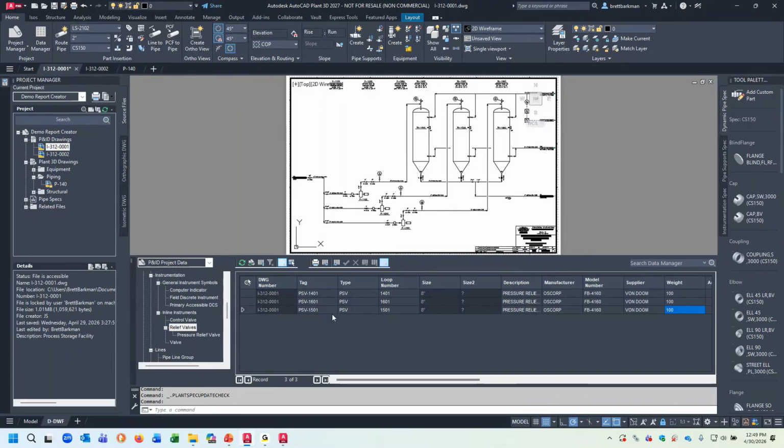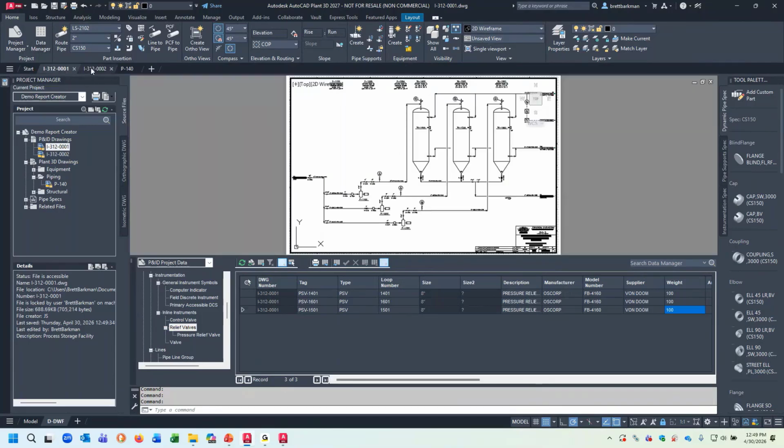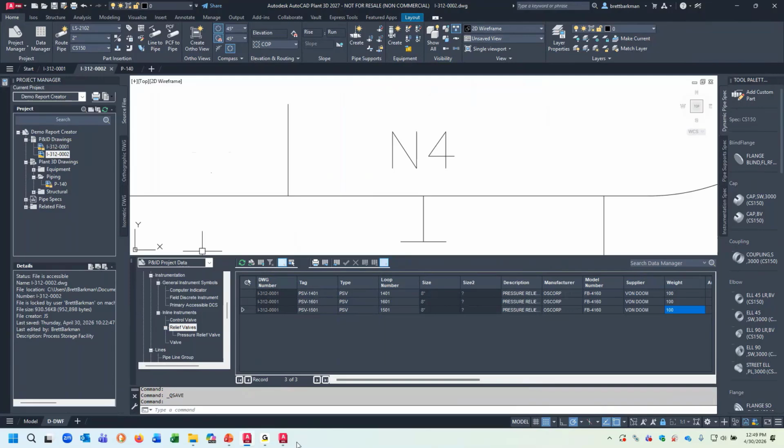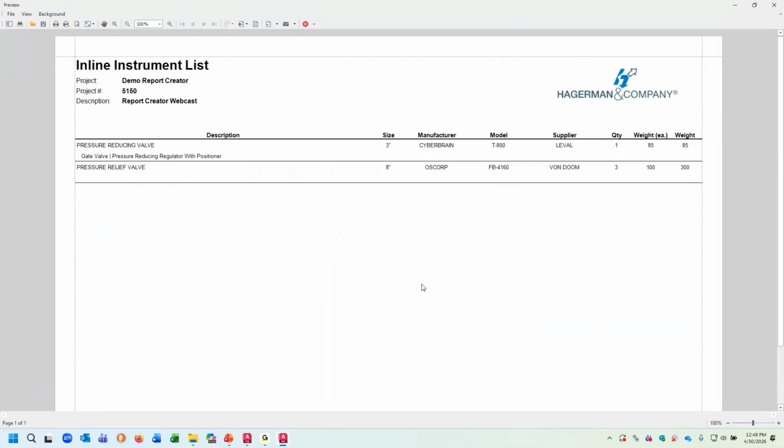I do have to save these drawings in the data manager in order for them to get picked up in the report creator. So make sure you save whatever drawing contains those components. It's a good idea to just have your P&IDs open, choose each one, make sure they're saved. Otherwise, you'll go back to the report creator and it'll look like nothing's changed. But once they're saved, you can just go back into the report creator, hit preview, and those fields will be filled in. So now I've got the weight that I filled in, and I've got the tally of those weights.